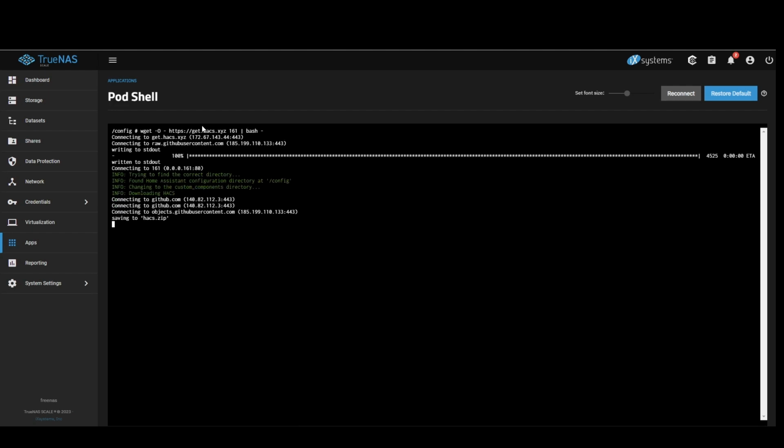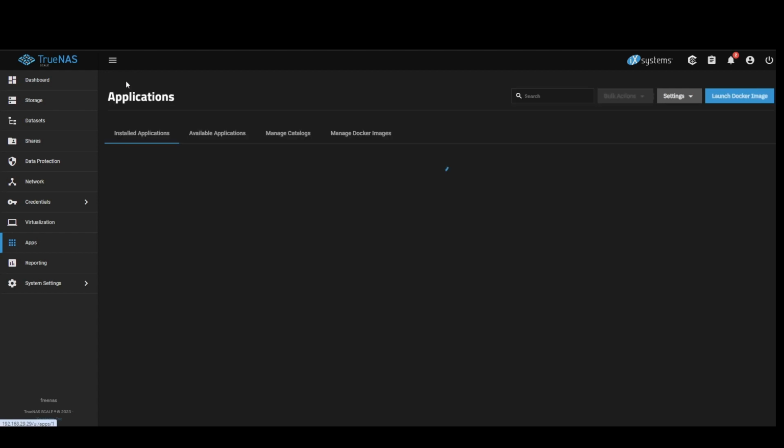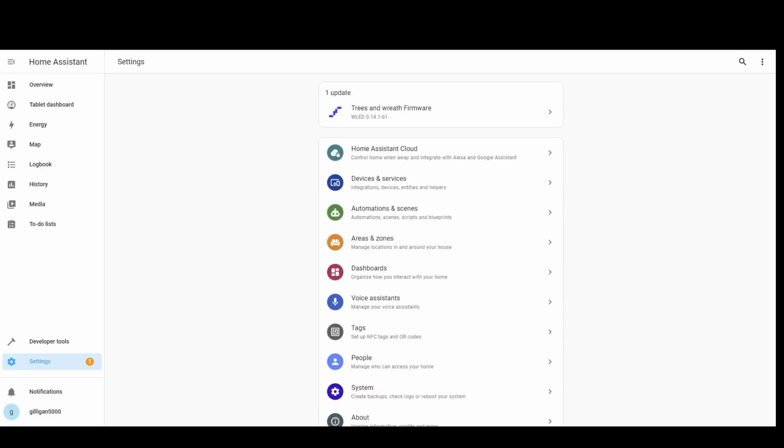So you hit Enter. It will give you a bunch of green lines. I already ran this, so it says it already exists and it's cleaning up. Once you do that, you can hit Applications to go back. Now you can either restart by stopping and then starting again, or in your instance of Home Assistant, you can hit the kebab menu up here and you can say Restart Home Assistant.